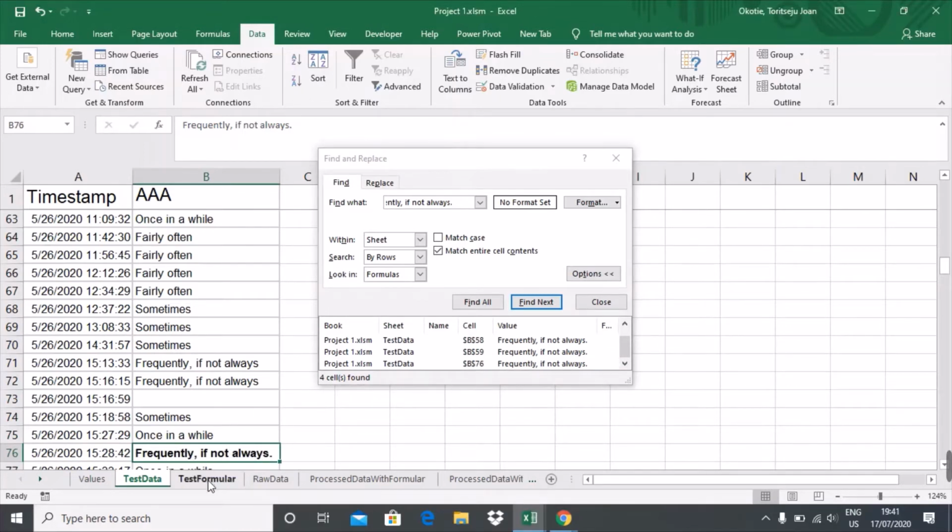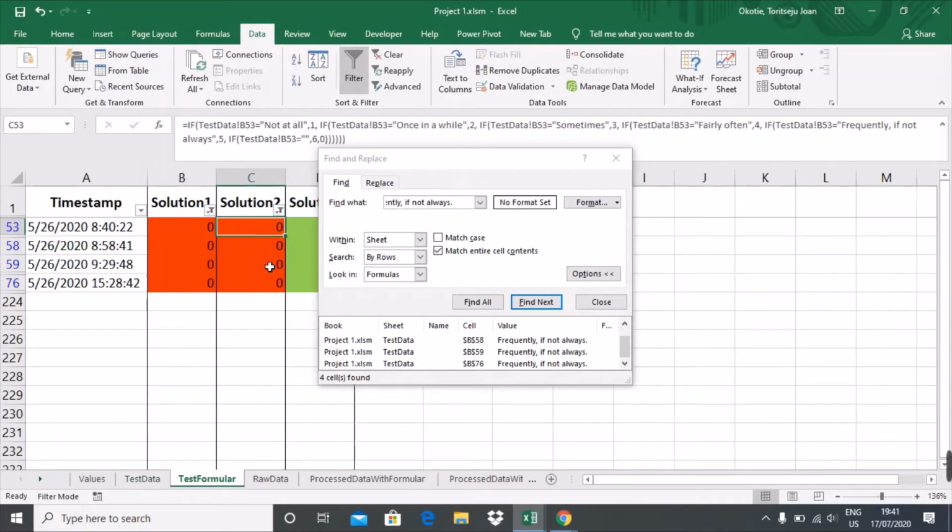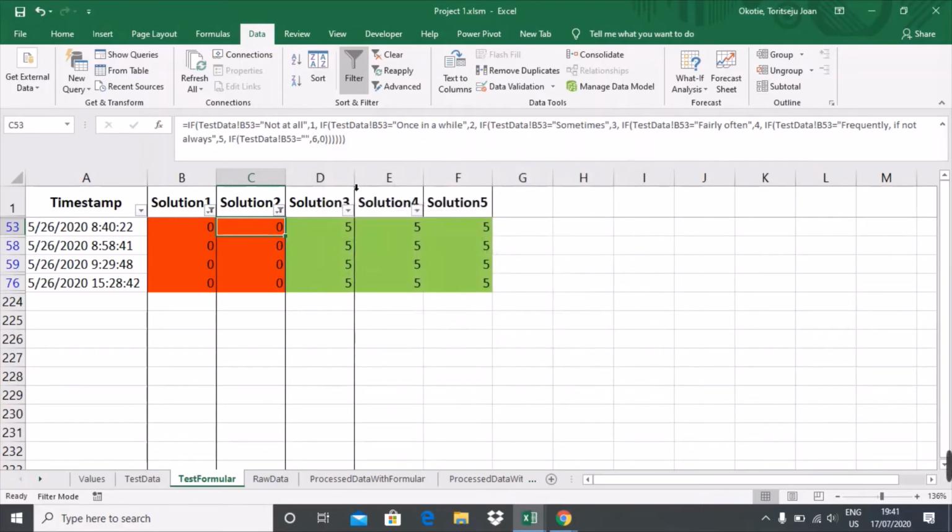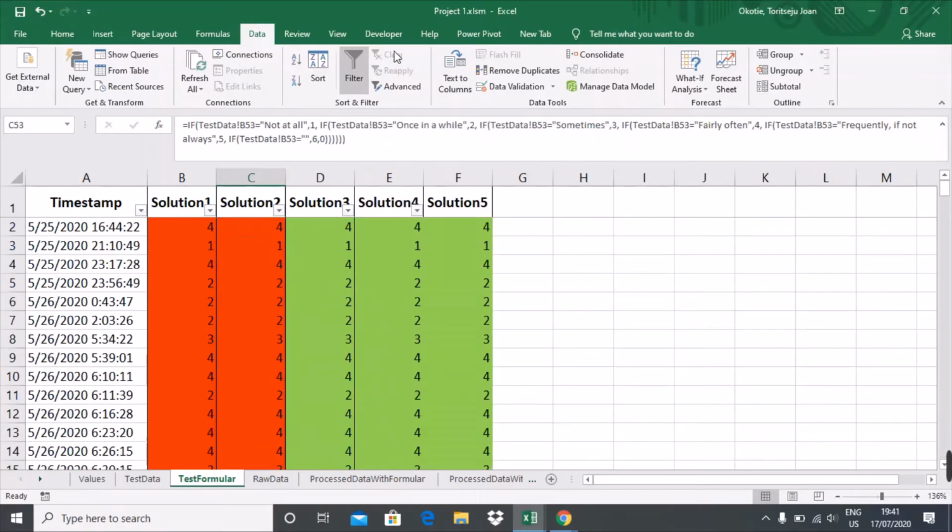So this is 4. Let's see if the test formula is also 4. Okay, it's 4. So I believe that's all there is to the error. So we don't go back and forth. Let me clear the filter.